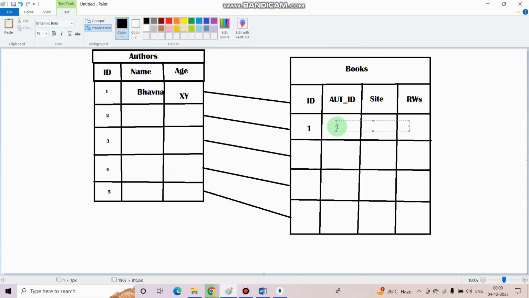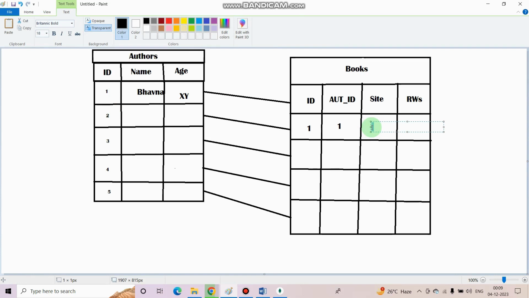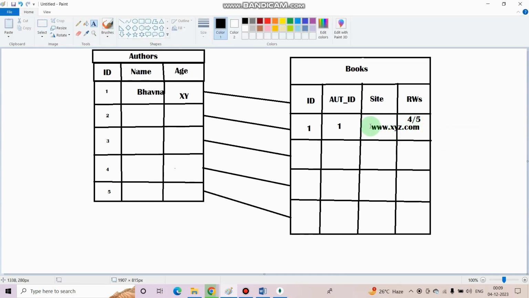Its ID will be one because this ID is one. Then we give the link to it, the site link on which her book is available, maybe www.xyz.com, you can say. And these are the reviews. Out of 5, she got 4 reviews, that is rewards, stars, I can say.